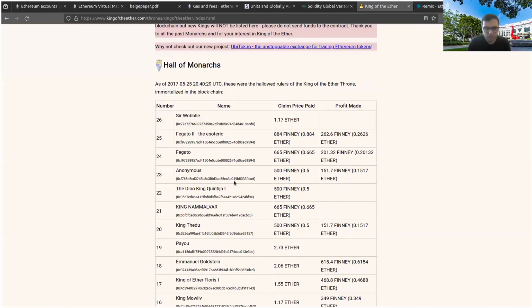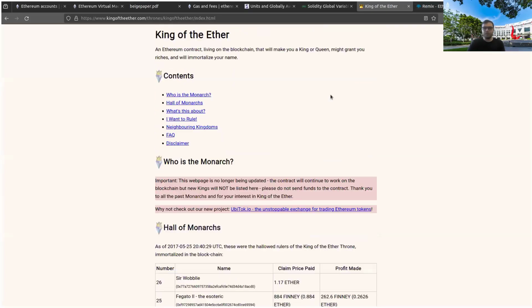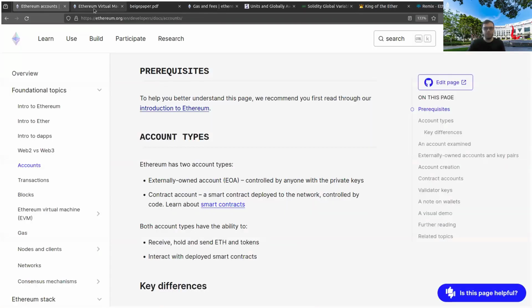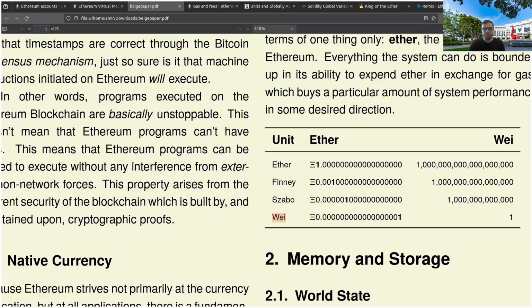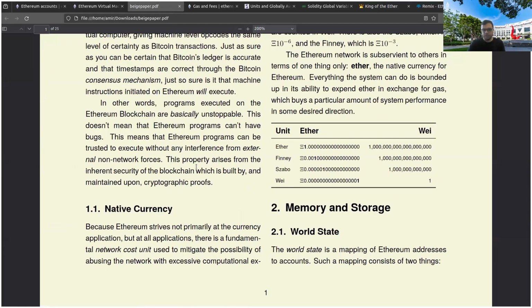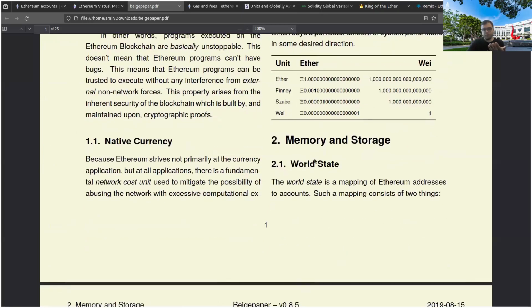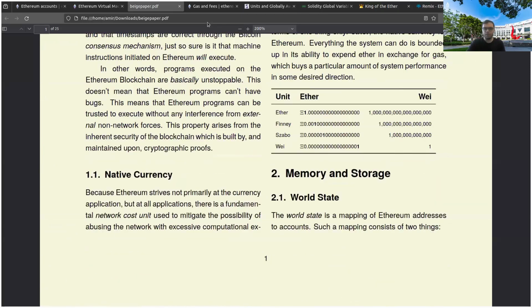And yeah, that's it for the current session. I will put all of these links on Canvas. Please read these things, especially read the Beige Paper so that you can understand all of the details and also all of the jargon that we're using. Like, for example, we talk about world state and all of those things.